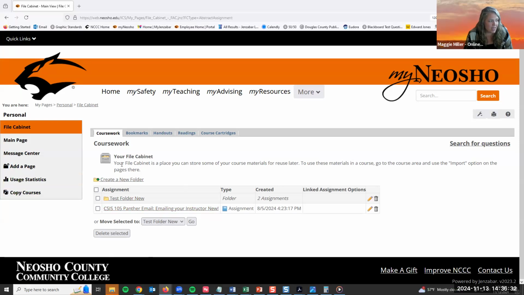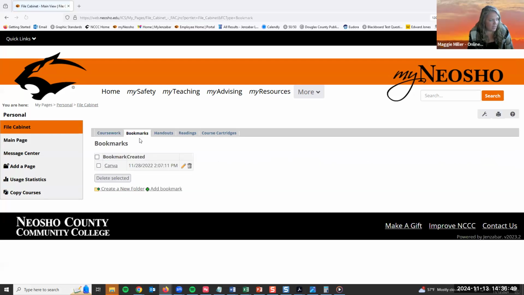So the assignments make it into this folder by, I'll show you in a minute, going to them in the coursework page. This is just where they live and where we can view them, and we can modify the order of the file cabinet and modify the title of the assignment in your file cabinet. Bookmarks and handouts are very similar as far as you can make folders and change the names of them.